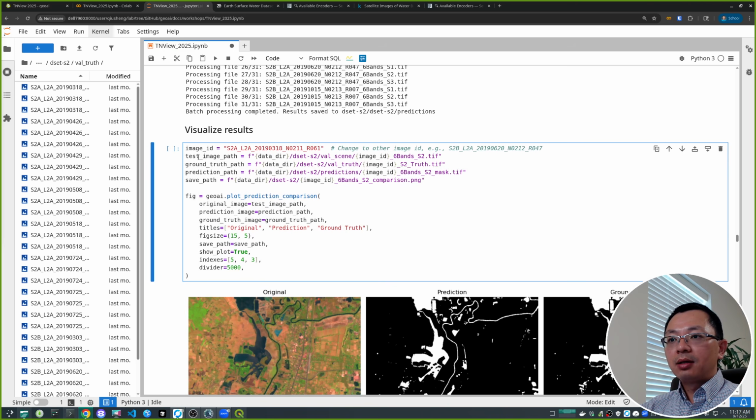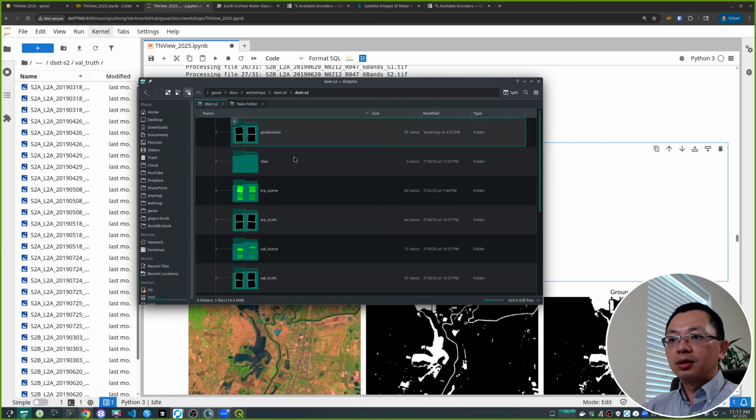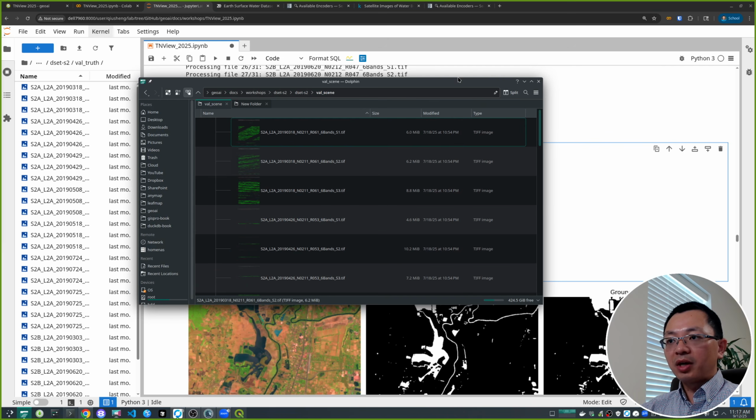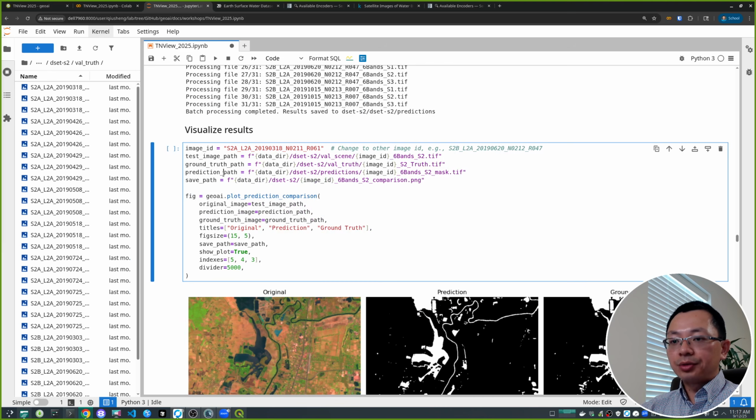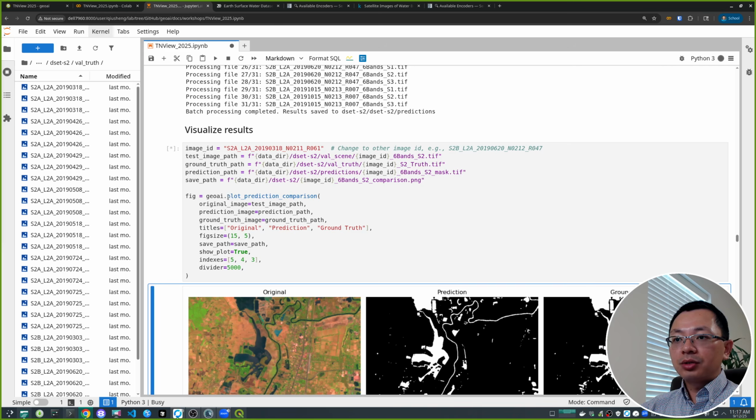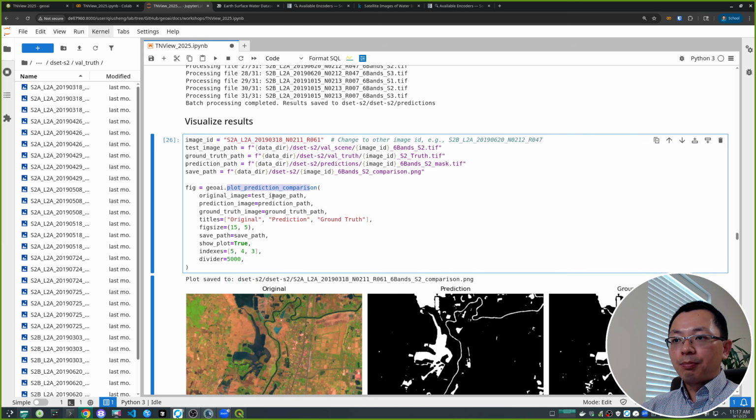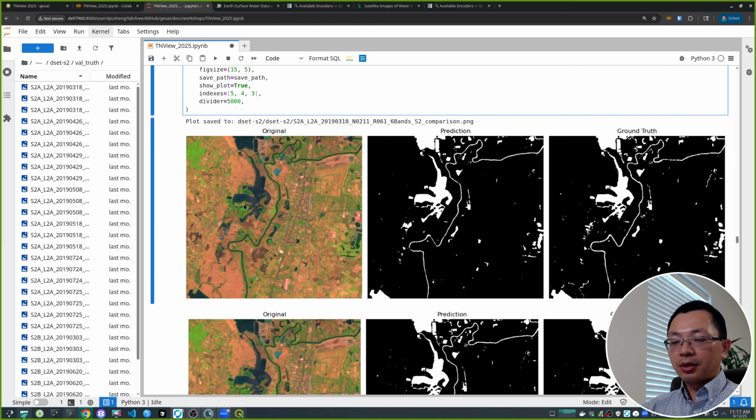So for example here, this is one of the validation images from the data, right? So in the validation scene, we have multiple images here. I'm just going to select one of those. And then you can use this function, plot prediction comparison, right? So this is the original imagery. This is our model prediction, and this is the ground truth. The ground truth comes from here, validation truth, right? And take a look, it's pretty good, right?